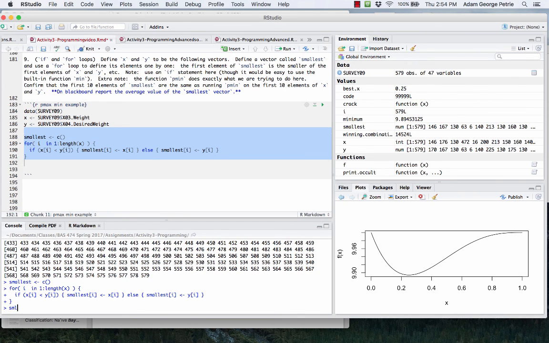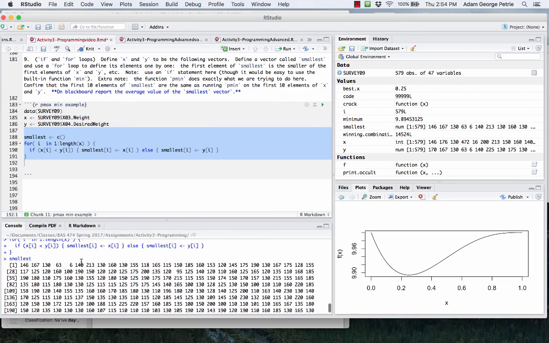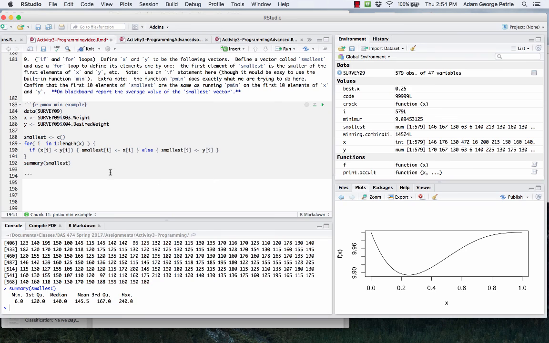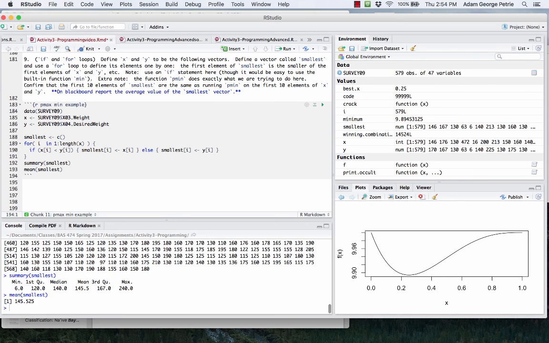boom. If you look at smallest here, these are all the values of the smallest numbers that it saw when comparing weight and desired weight. And what we're being asked to do is report the average value of this vector. So we could just get a summary of this. To get the average, it's 145.5. We could get that with the mean if we wanted to as well. 145.525.